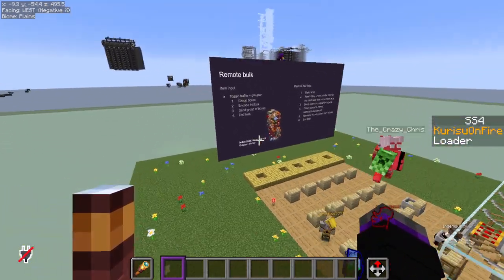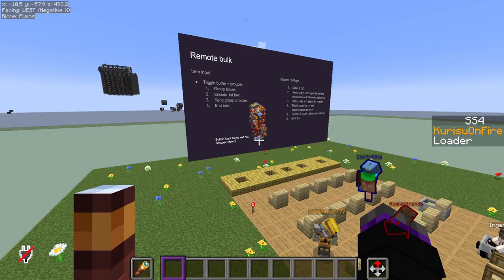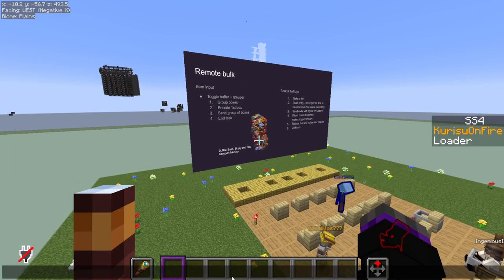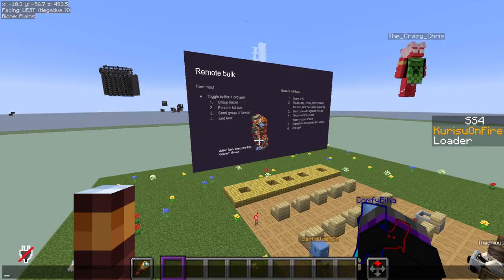Okay, so regarding remote bulk, in my opinion the coolest part of the whole storage, being able to call boxes, is something I really enjoy.